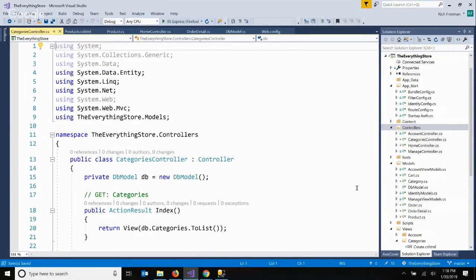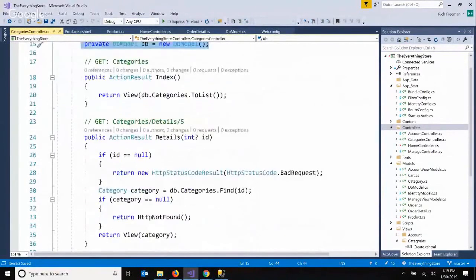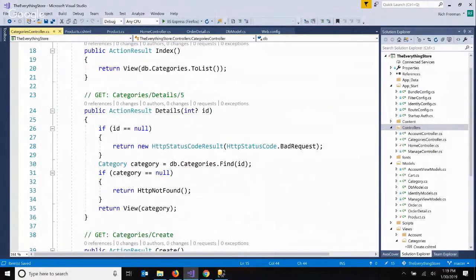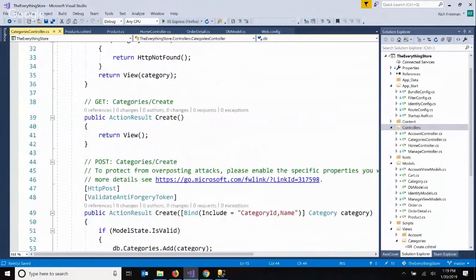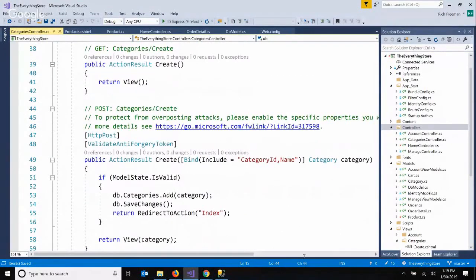So we get a categories controller. It has a reference to our model namespace because it needs the database class and the category class that live inside the model's namespace. We have an instance of our database connection, and a whole bunch of methods auto-generated. An index method queries the categories table and passes that list to a view called index. We have a details view for looking up a specific category. We have 2 methods for create, one that displays a blank form and one that processes a form post using our anti-forgery token we talked about last week.